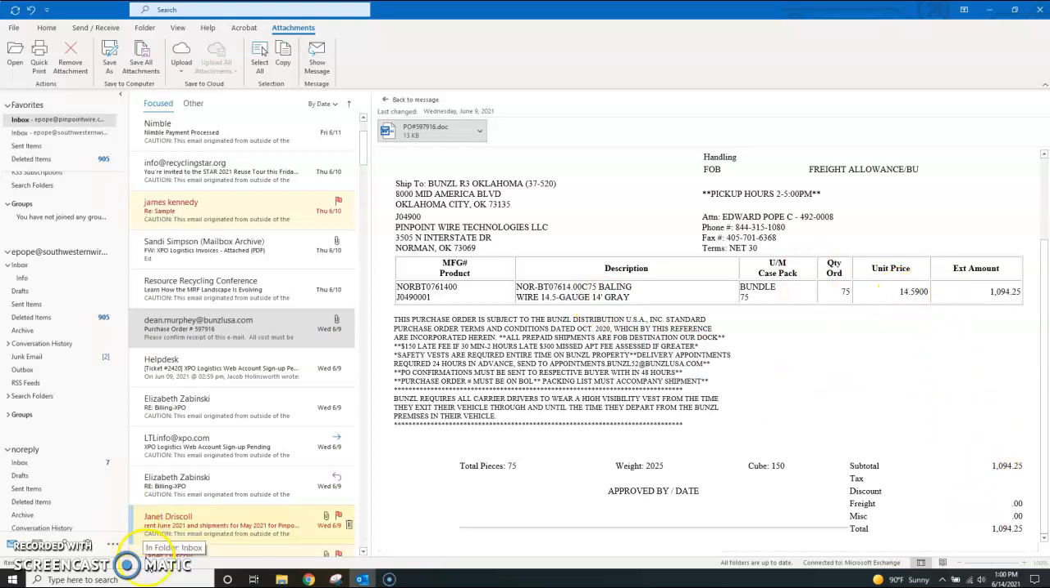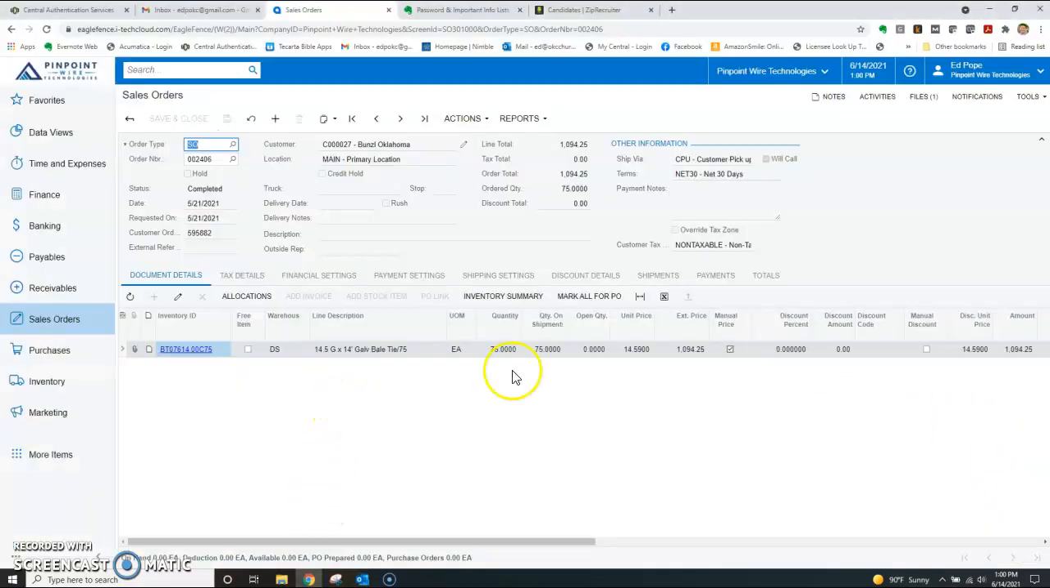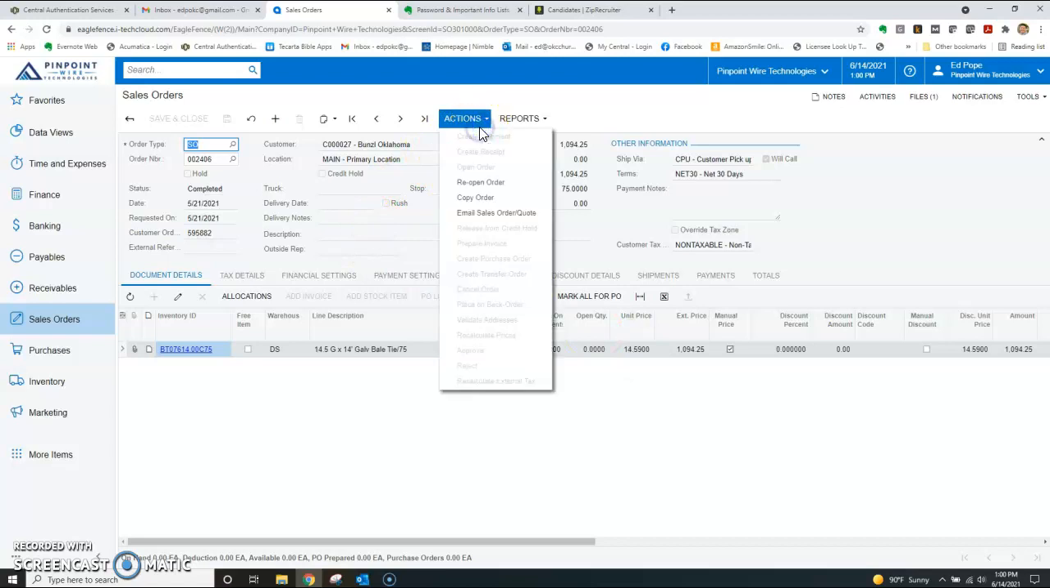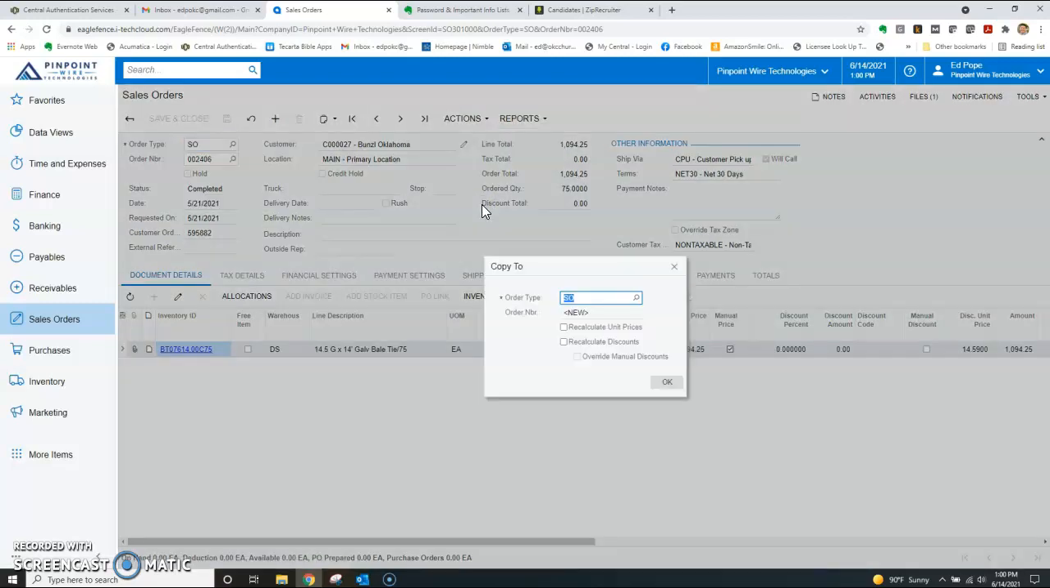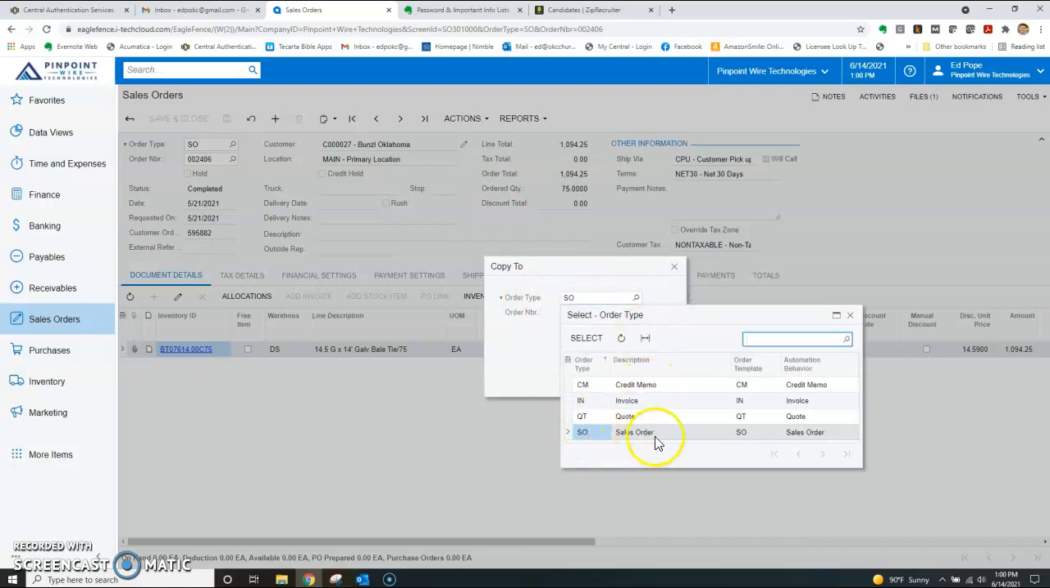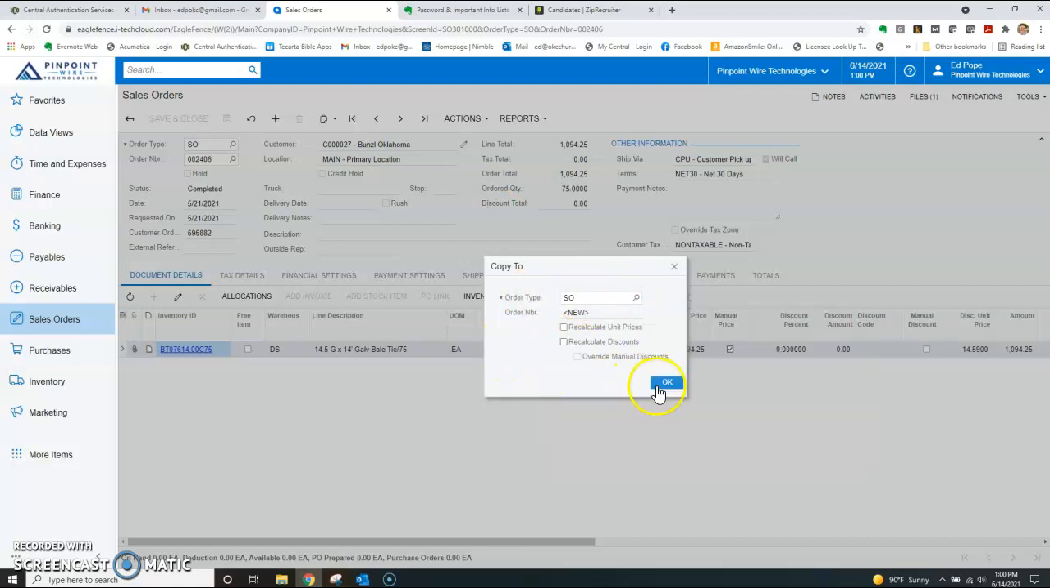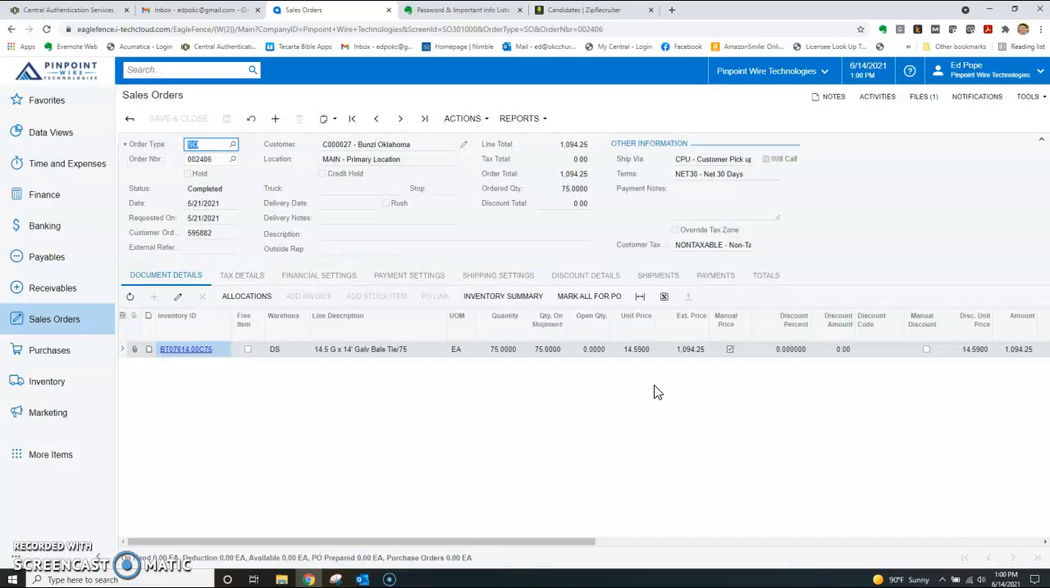14.5 gauge by 1459, total 1094.25. Yeah, so this is basically the same order. I am doing a double dip here in training and showing you how to copy an order for a customer. You have some options on what kind of order. Right now, we're just going to copy into another sales order. So we'll hit OK, and you see it is creating a new sales order.